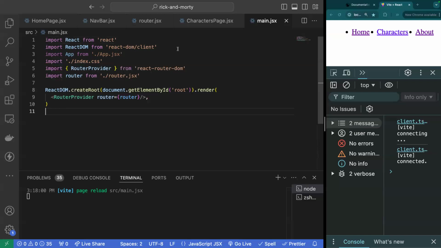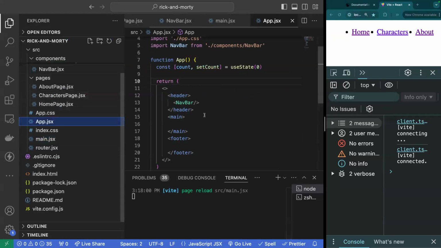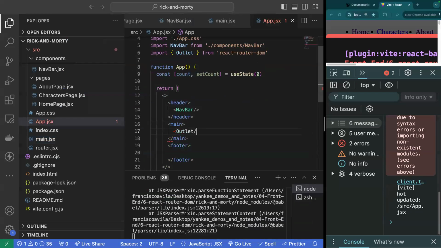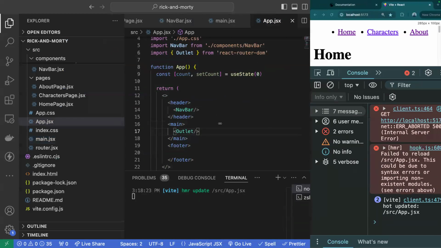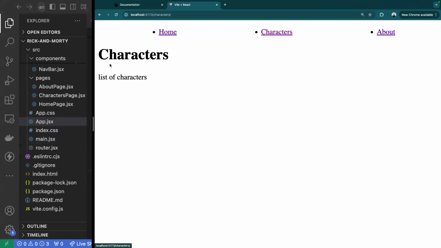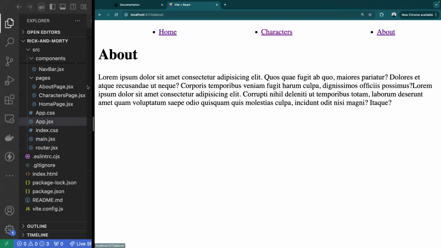Great. And finally, within app.jsx, I need a way to connect all of my children. So in app.jsx, I just need to simply add my Outlet, which will be inside of my main container there. All right, so now we have our good old home. Click on characters. Here's my list of characters. I can click on about to see all of my about page.